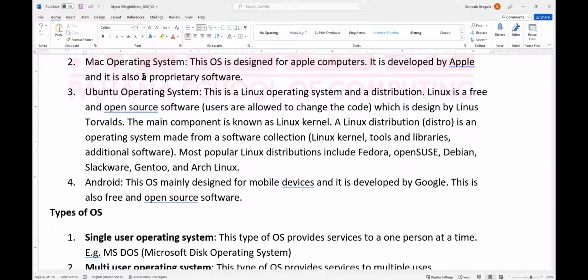Then the third one is Ubuntu. Ubuntu is not really a separate operating system. Actually, Ubuntu is a distribution. The correct term for this is distribution. Distribution means Ubuntu is built on top of the Linux kernel. Kernel means the main software, plus all the other software put together, and you call it Ubuntu. So usually we use the term Ubuntu operating system, but it's actually a Linux distribution.